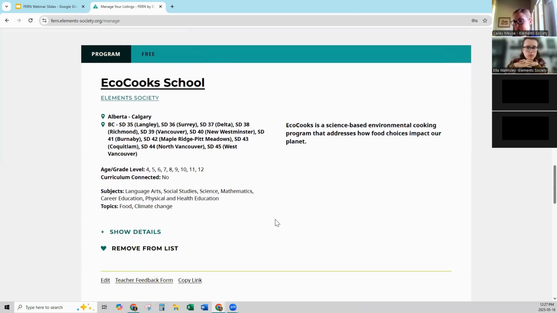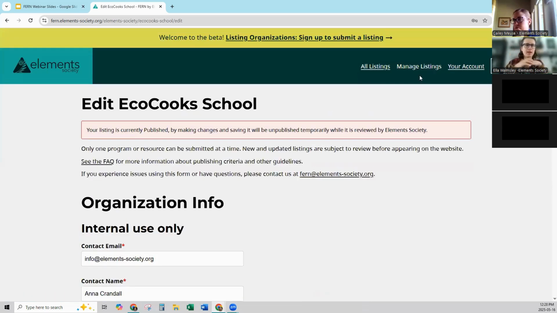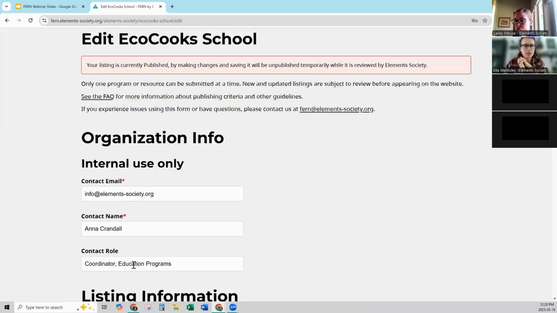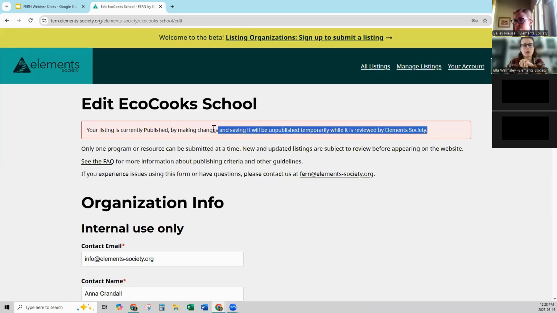Great question from Katie about how you can edit your listing. You'll see at the bottom of all of these different boxes, in your manage listings section, that at the bottom of each of those programs is a little edit button. You can click on that, change any of the details that you need to, and then submit it again. When you do submit it again, it will be reviewed by us just to make sure that everything works, that the links all work, and then it will be published again. Not too big of a worry.